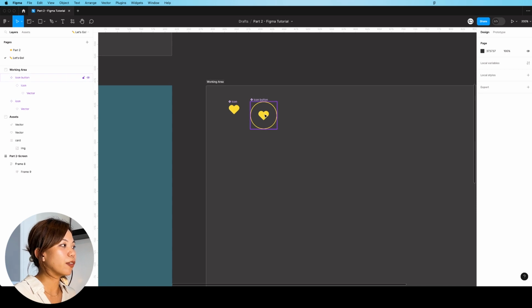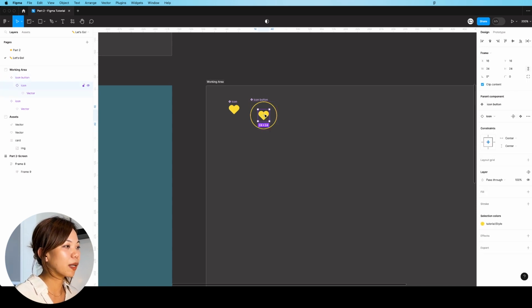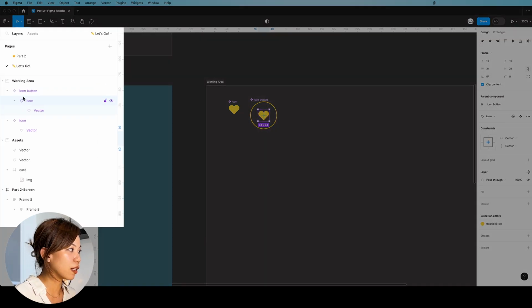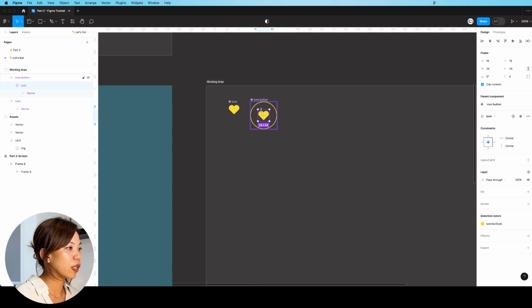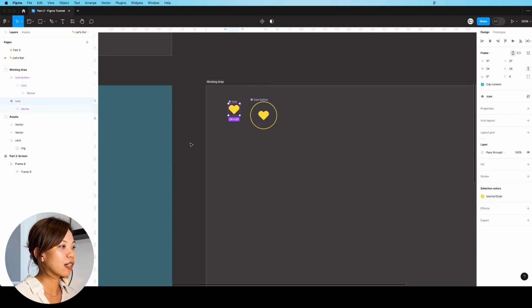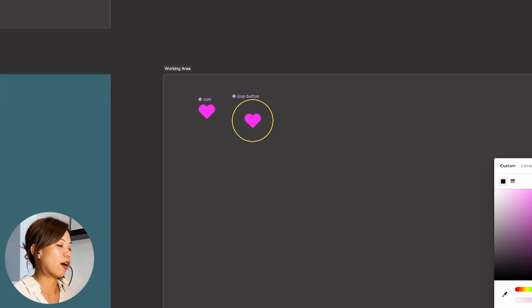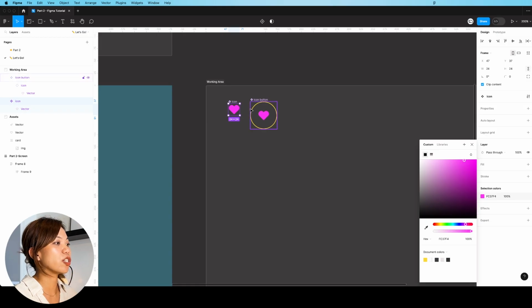So now that you have your heart icon inside the icon button, what happens is that you'll see in your layers, the icon here actually changes into a single diamond. So what this means is that this icon within this button is now an instance of your component. So what happens is, if you change the color of your component, your instance should reflect that as well. So let's say we change this to pink, and now it's pink. So this is the relationship between components and its instance.